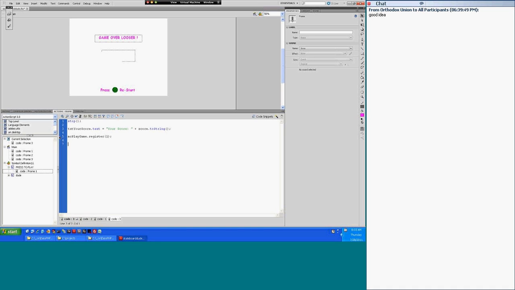So the question is, what function registers the frame? I just use the function named register, but you can name the function anything you want to. I pass that number in over here. So I'm calling this function within the movie clip. Call MC play game register 1. It's going to go back to the first frame and call the function.